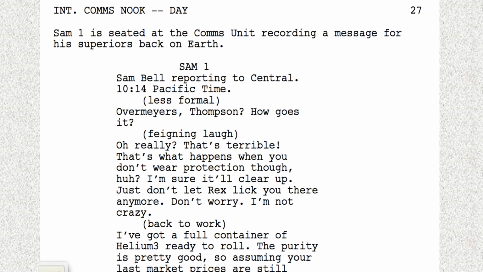Here's some parentheses used in the screenplay Moon. So Sam is recording a message here, and he's speaking into the mic. He's saying, Sam Bell reporting to Central, 10:14 Pacific time, and then suddenly he becomes less formal. Notice how the parentheses fit in there. He keeps on talking. Overmyers, Thompson, how goes it? So now he's kind of being friendly with them. Feigning laugh, oh really, that's terrible, and so on.